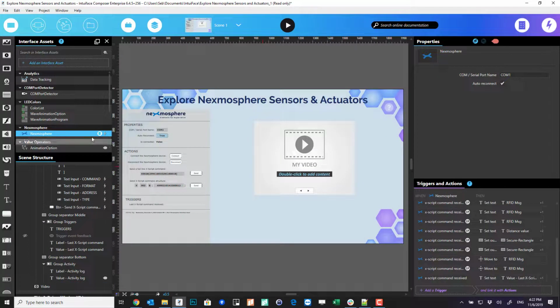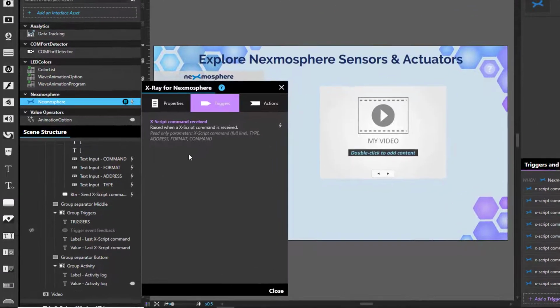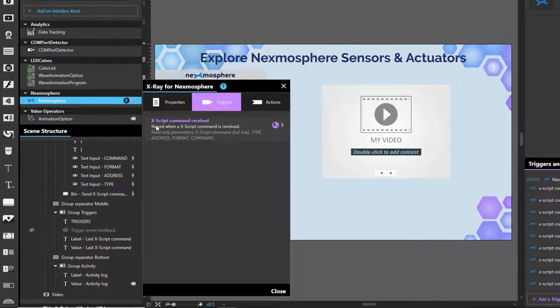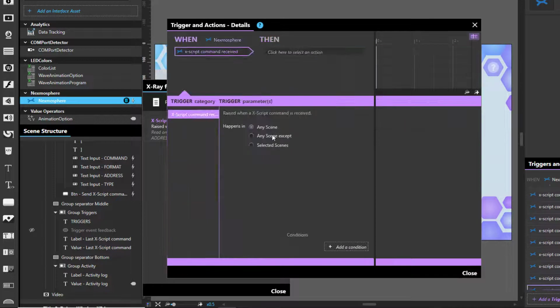Okay, on the Nexmosphere interface asset, we have one single trigger: a command is received. Fairly easy. Let's add a trigger here.